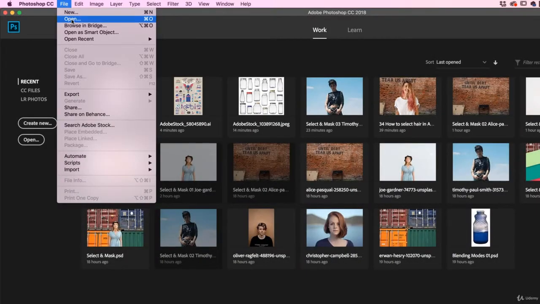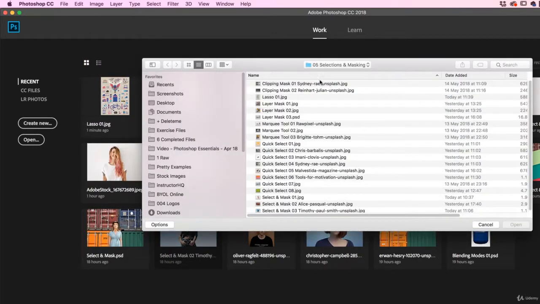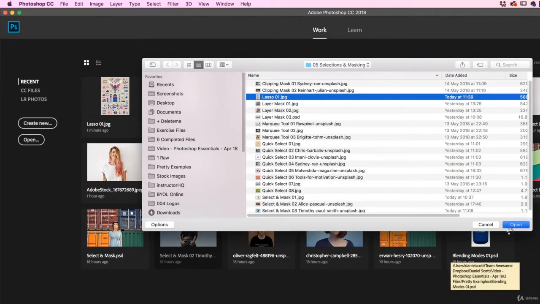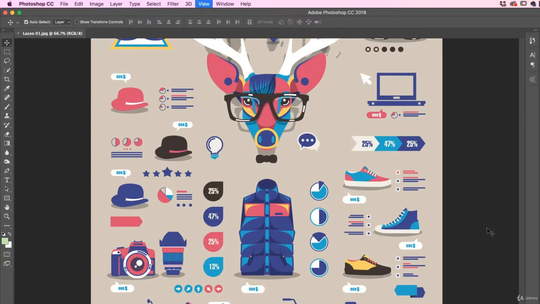Let's get started by going to File. Let's go to Open. We're in 05 selection still. We're on Lasso and click Open. Now I wanted to show you a graphic. We end up in Photoshop a lot with images, but I use it for a lot of web design, UI, app design, infographics, that type of thing as well. So I'm using this graphic here because it best demonstrates using these lasso tools.